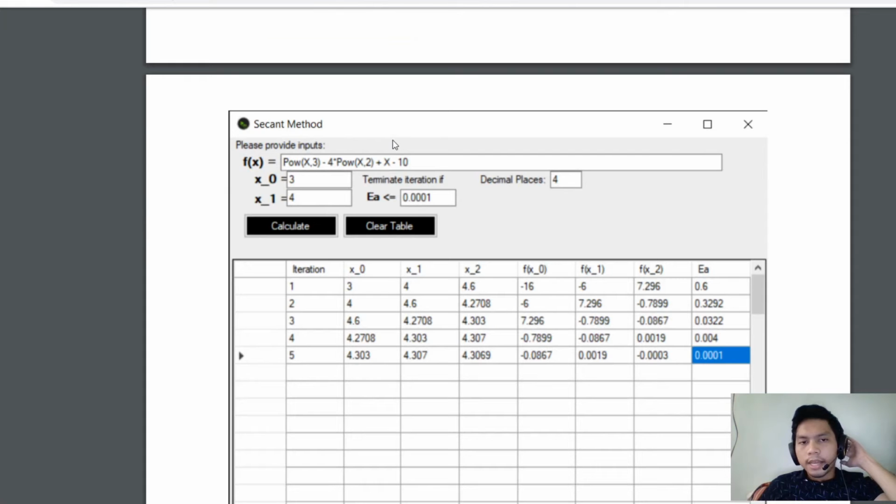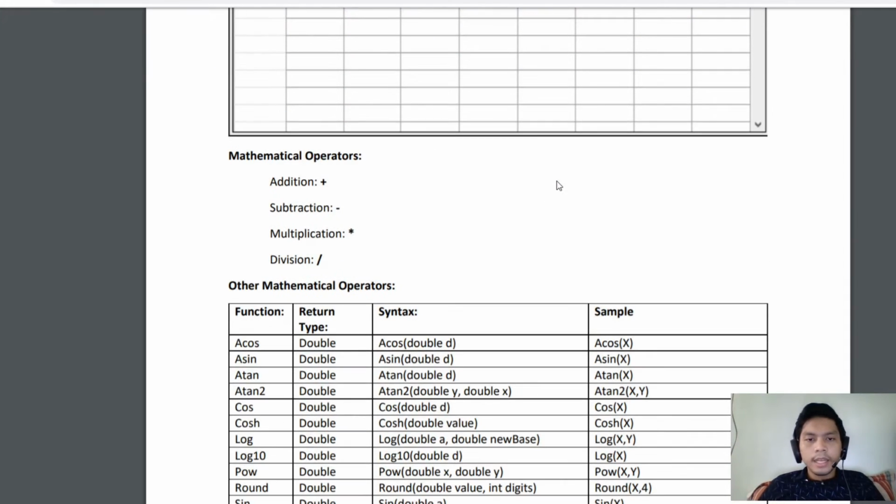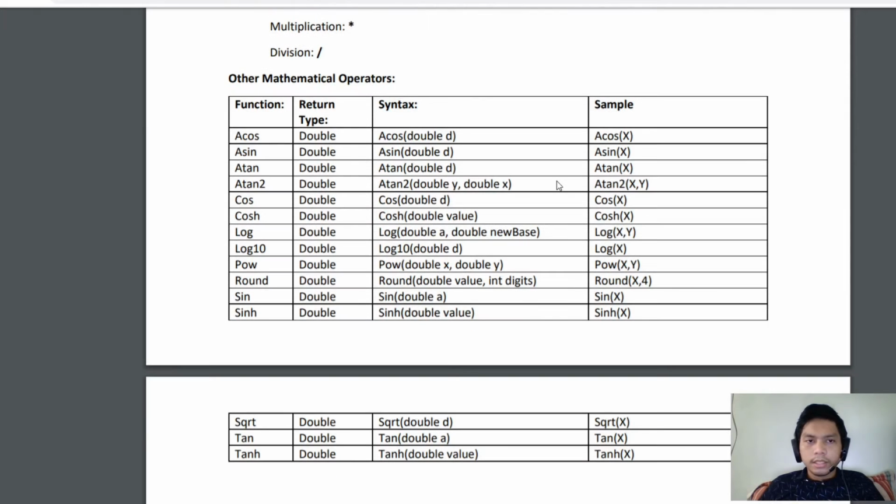Then we put the number of iterations. Also you input the initial value and the second value of x, and the number of decimal places that you want. So that users are not confused in my application, here are some mathematical operators, the basics, and the functions. As you can see, it should be capitalized, capital X, for example.